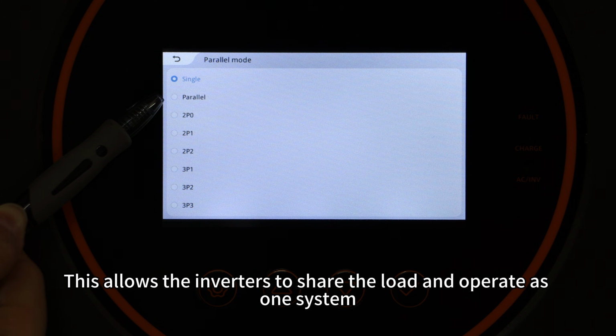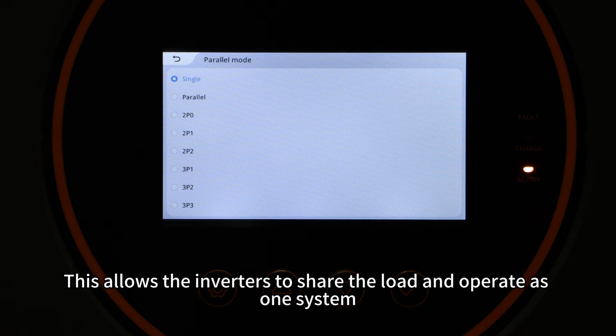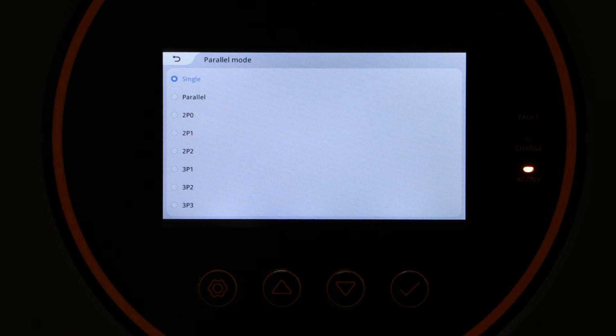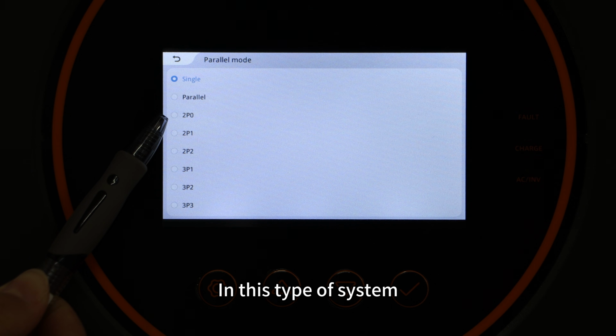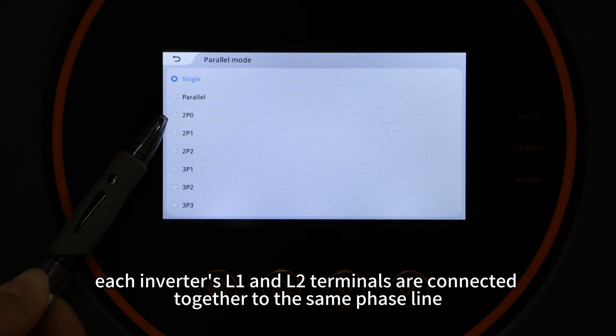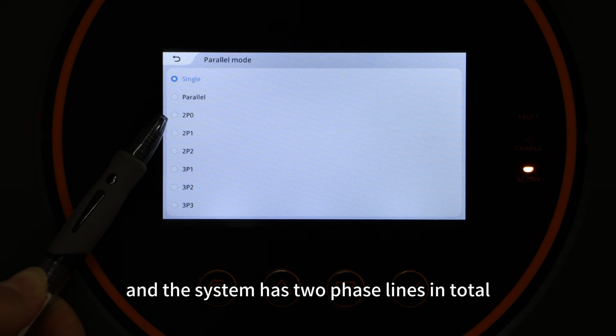This allows the inverters to share the load and operate as one system. Now let's look at two-phase parallel systems. In this type of system, each inverter's L1 and L2 terminals are connected together to the same phase line, and the system has two phase lines in total.